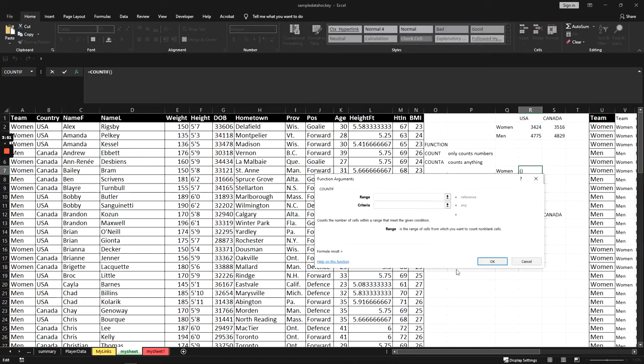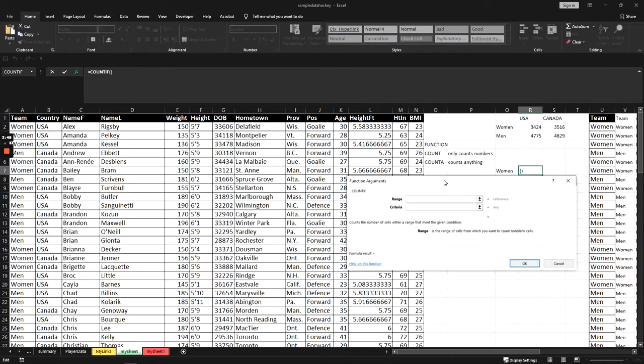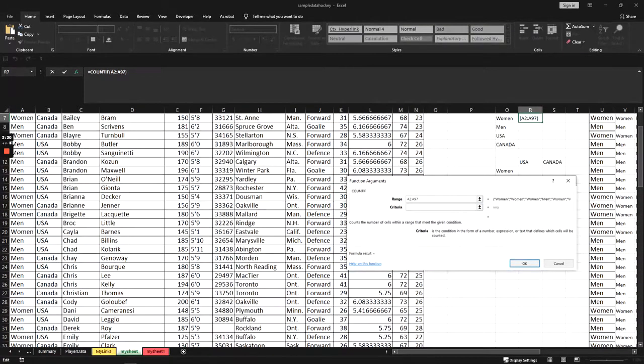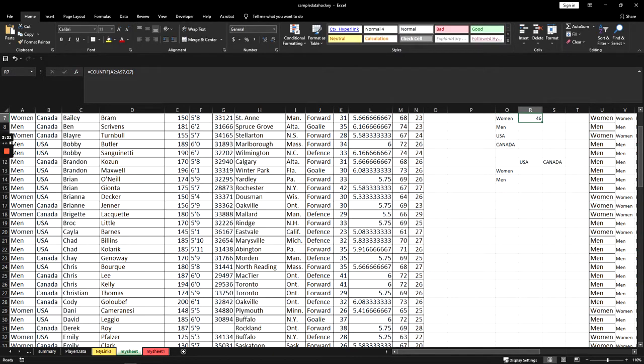So it's asking you for range. What it means is, where do you want to pick your data from? Where do you want to do the analysis, where do you want to pick it from, which we are used to already. So you highlight that place. Then what is the criteria? What criteria are you looking for? What criteria do you want to count? So I want to count women. You can click on this place, and you refer to the women here and press OK.